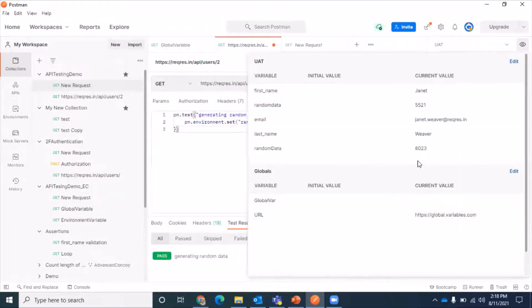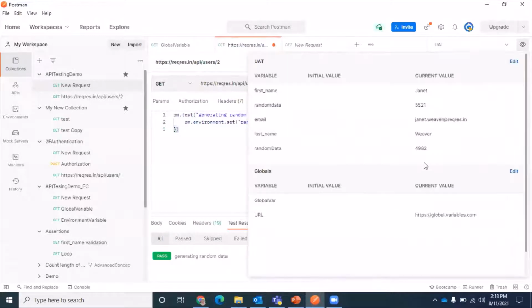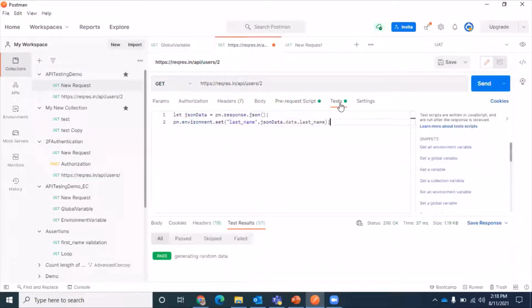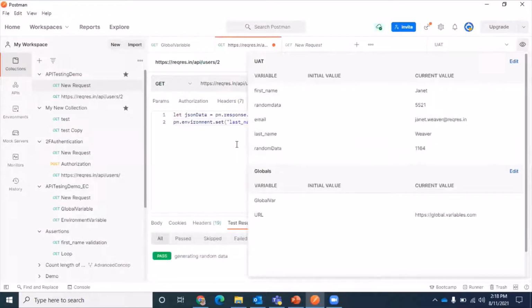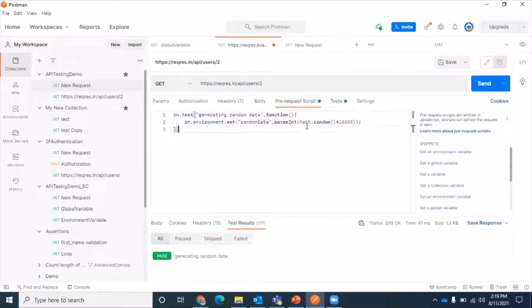I think yes. See, we can see the random data 8023. If I click the second time, I can see a different value. And if I try to execute this script here, now I can see that the random data has been changed. I mean to say that before we execute this script, this pre-request script will be executing. That is the concept here, right? Do you guys understand what I'm trying to say? Okay, fine. So that is the concept of the pre-request script.